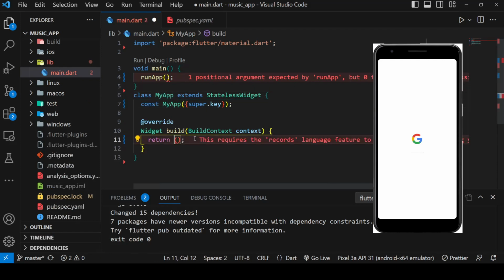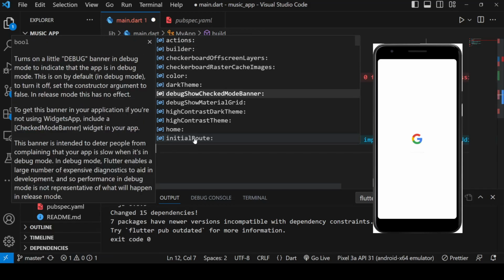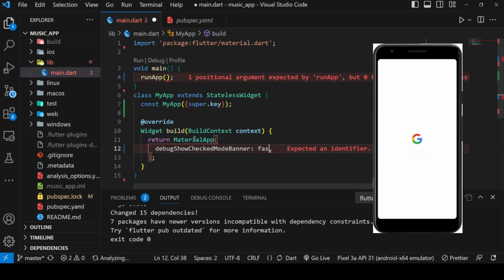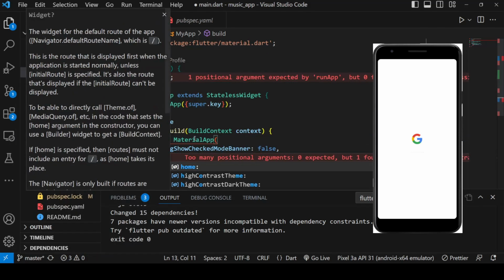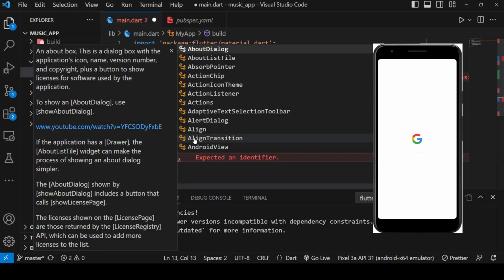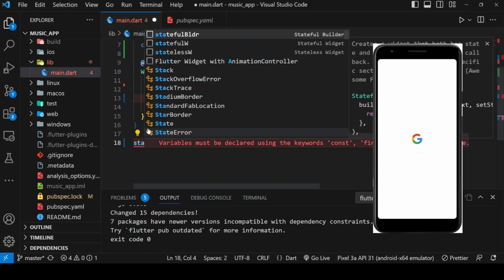After this, let's replace container with MaterialApp. Perfect. And inside MaterialApp, we can define some of the properties, like debugShowCheckedModeBanner. Let's give it false here. And after that, we can also define the home screen. For the home screen, let's name it MusicScreen. So let's make a music screen. It will be a stateless widget because all the details inside this will be changing.